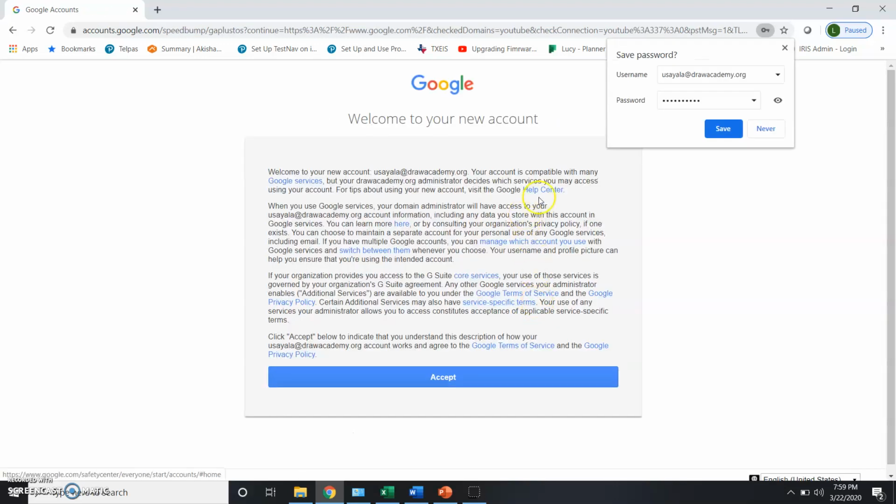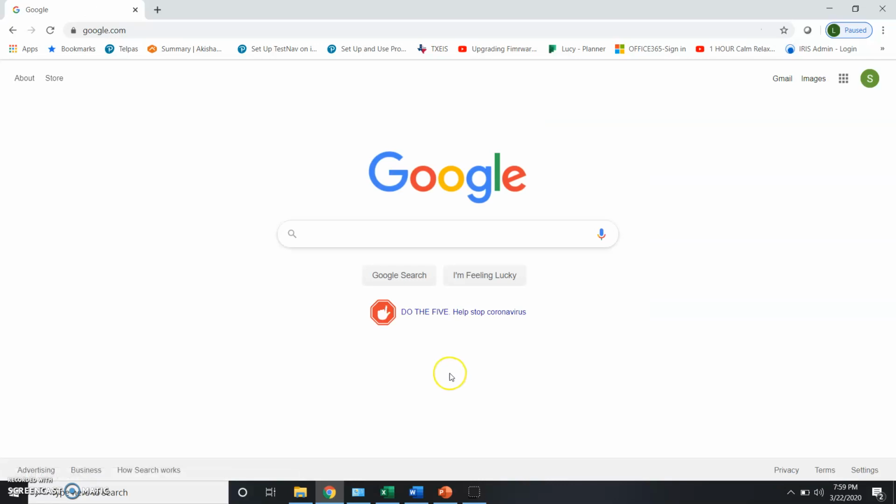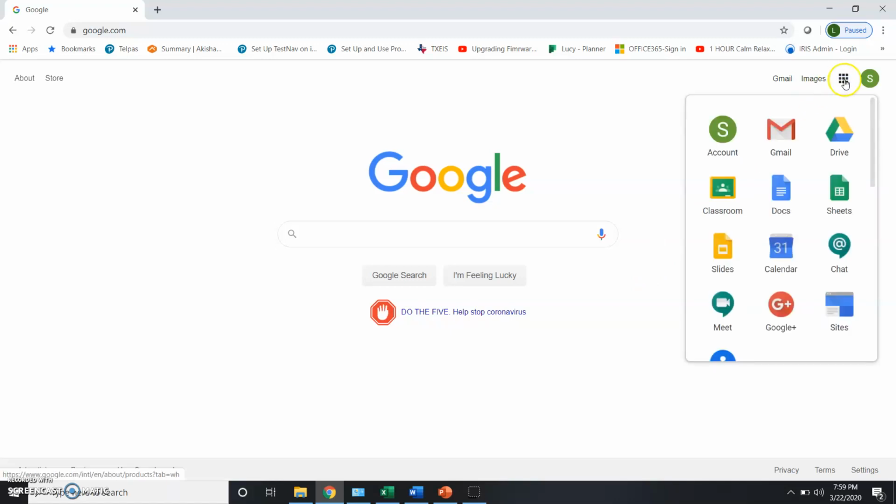Once you do that, for the very first time, you're going to get the welcome to your new account. You need to accept the terms to be able to start using this software. All right, so it looks like I'm already logged in, and so I'm going to give you a guided tour of what's going to happen next. We're going to go here to Google Apps. If you click on this, it is next to your logo with your username.